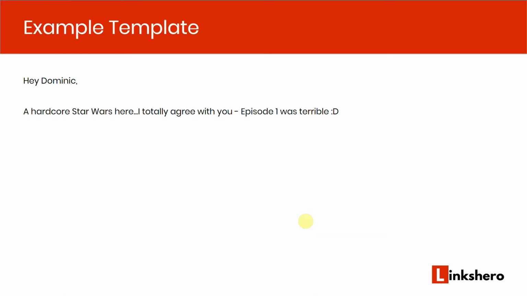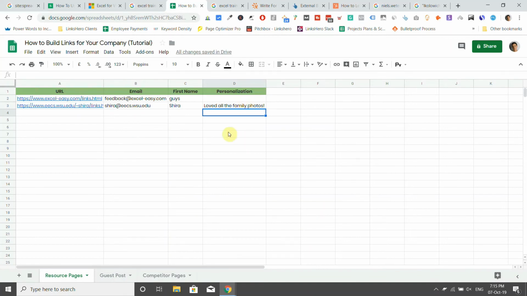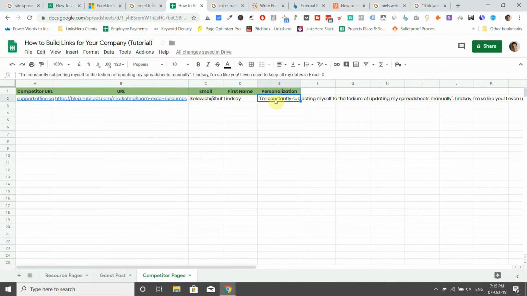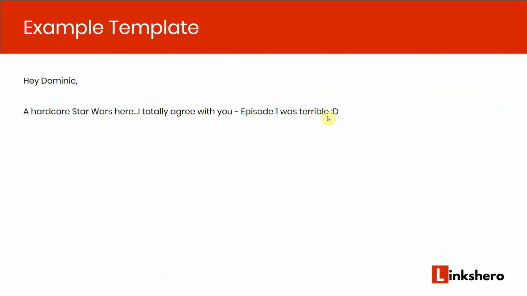So it depends. Here's an example template that I hope you will love, because I put some effort into that. So, "Hey Dominic," I'm pretending I'm writing to some Dominic, a hardcore Star Wars fan. "I wanted to write, actually. I totally agree with you. Episode 1 was terrible." So this is a personalization message, very similar to what I was trying to write here. So now you can see where it can go.